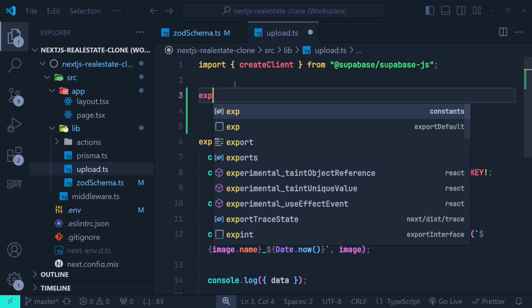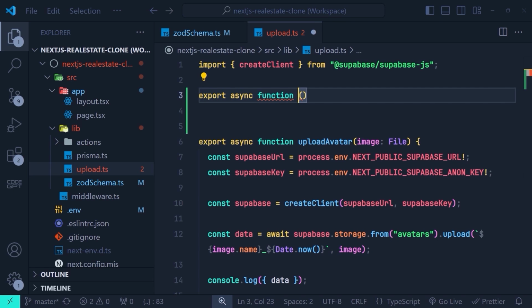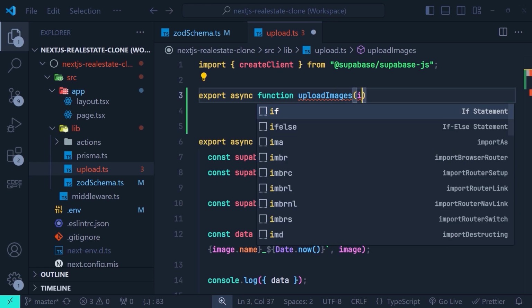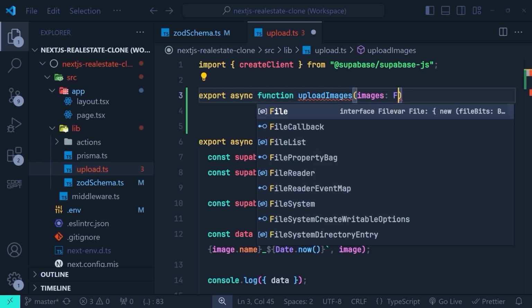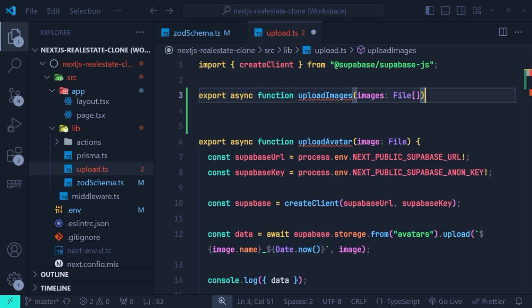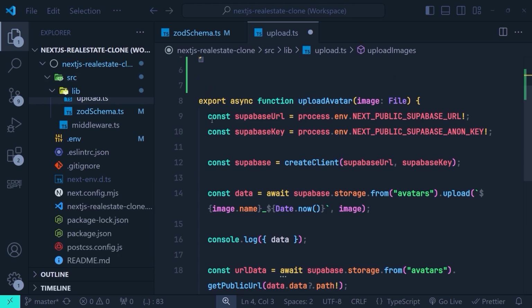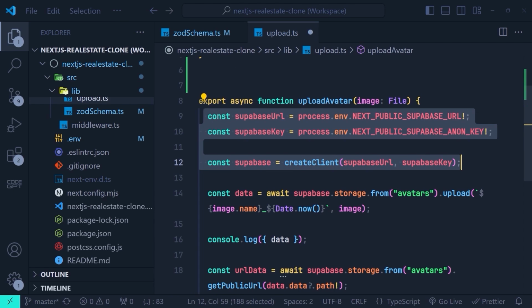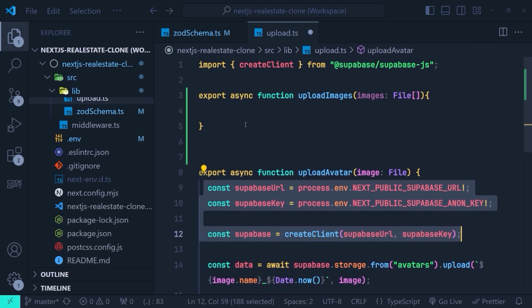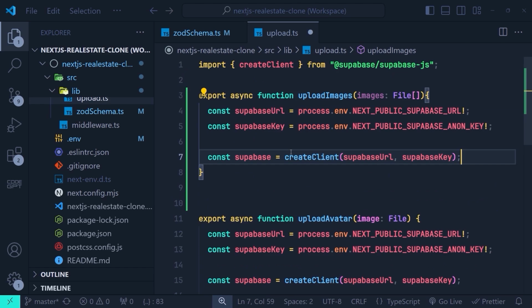I'm going to say export async function, and I'm going to name it uploadImages, and then it takes the list of images, and let's set its type to a list of Files. Okay, and here let's just copy the 3 lines of code of the uploadAvatar for creating a Supabase client, and then go to the uploadImages and paste them here.